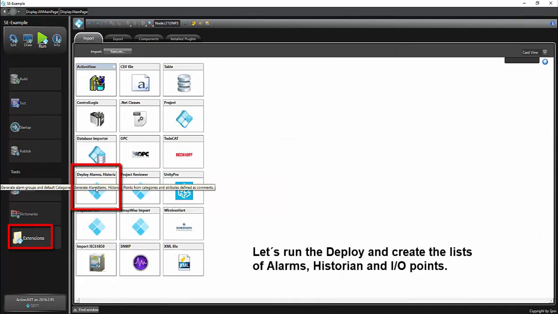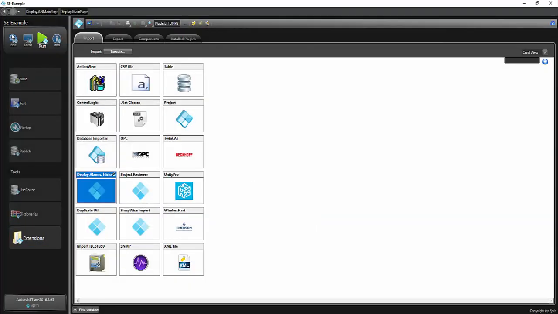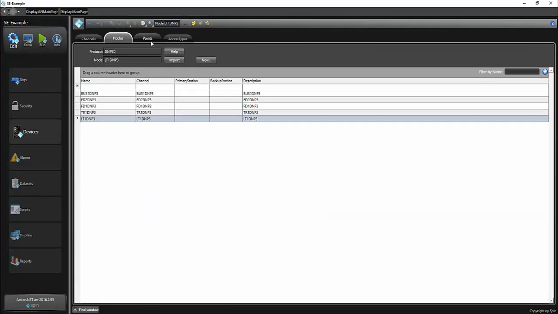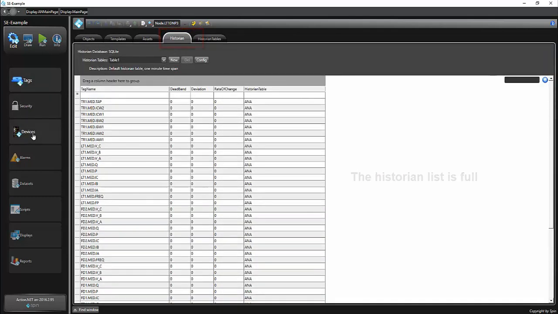Finally, the deploy module is executed, instantiating all objects from all bays, creating the list of variables that go to history, the I/O points associated with their nodes, and the alarm condition list. We verified that all lists have been created.